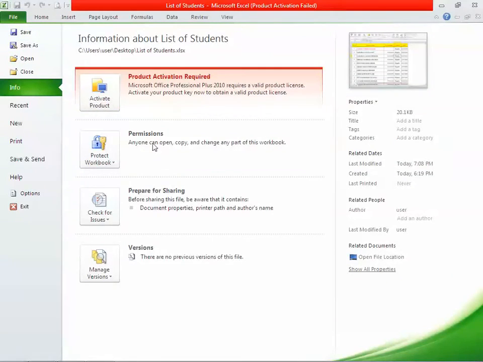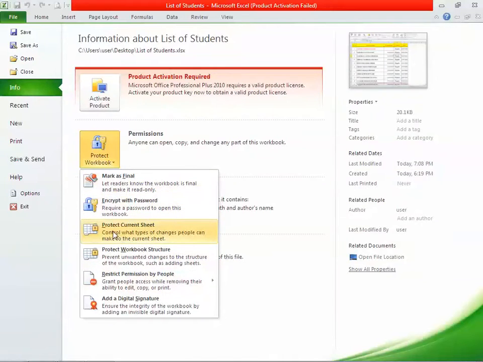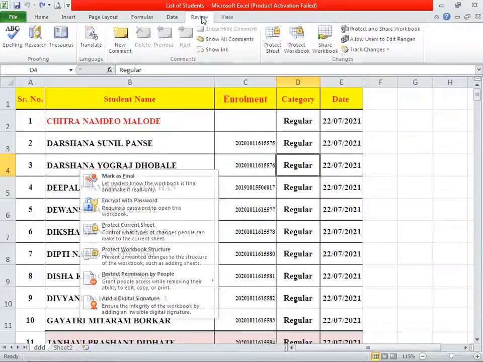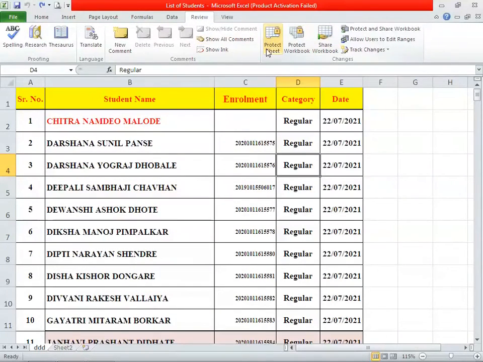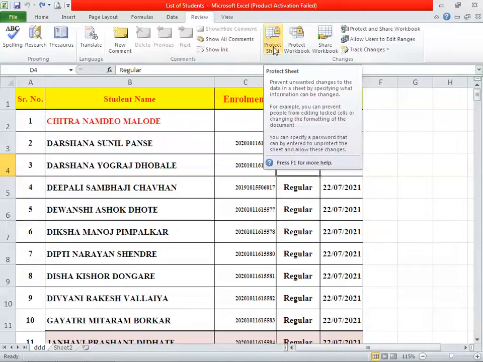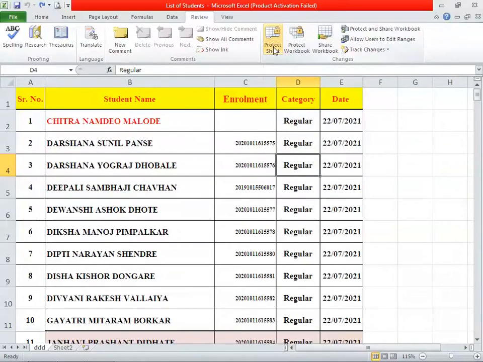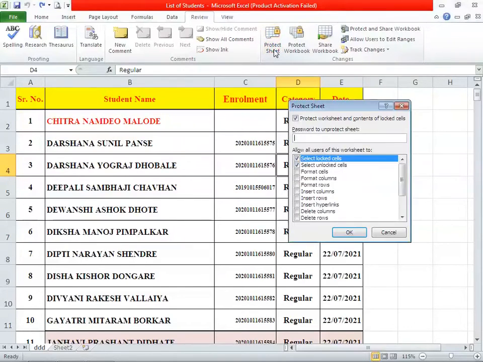Now the one more option we have is the Protect Sheet option. The same options are going to be available here, that is, protect current sheet and protect workbook structure. So we go to the Review ribbon, and here we get Protect Sheet. Here we get the advanced feature for the particular sheet only. We are going to prevent unwanted changes to the data in the sheet by specifying what information can be changed. This means we set the permission for the user: you can do only these particular changes, or only this particular type of task. So we select the Protect Sheet option.